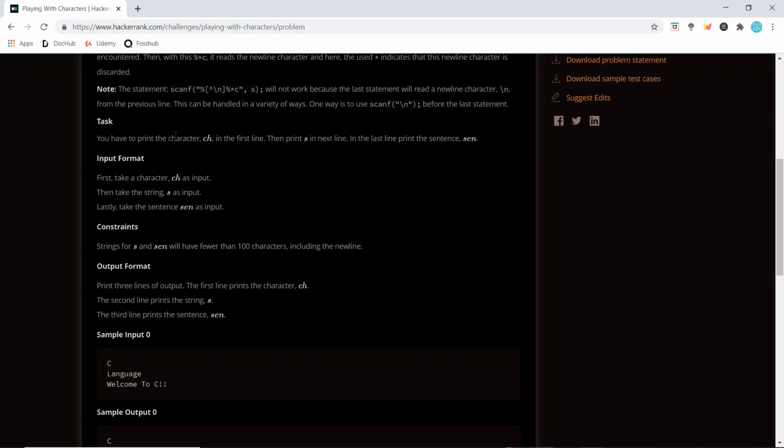The task is you have to print the character ch in the first line, then print s in the next line. In the last line, print the sentence sen. So the character will be named ch, the string will be named s, and the whole sentence will be named sen. These are the variable names.